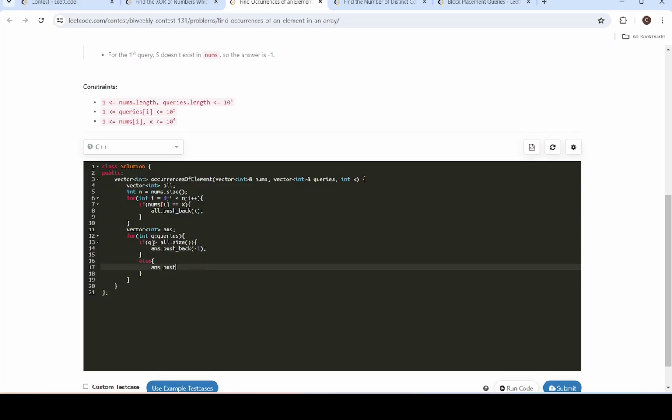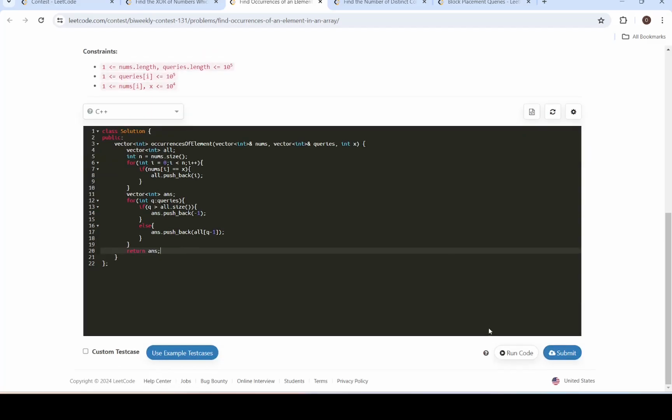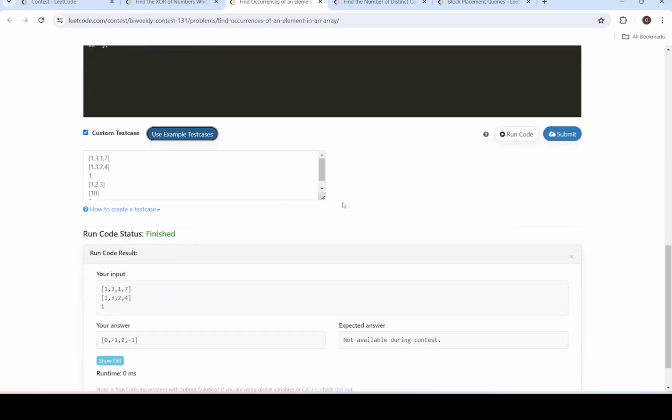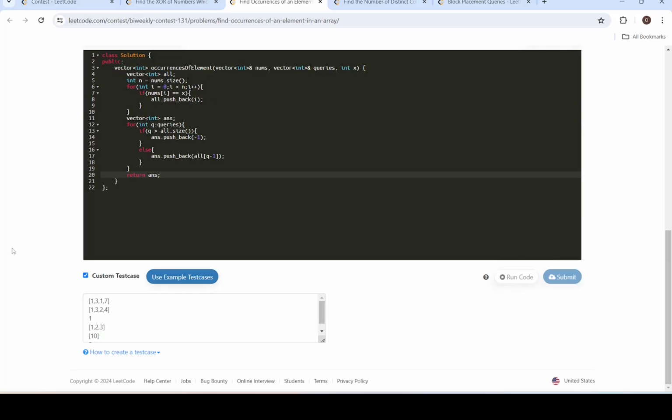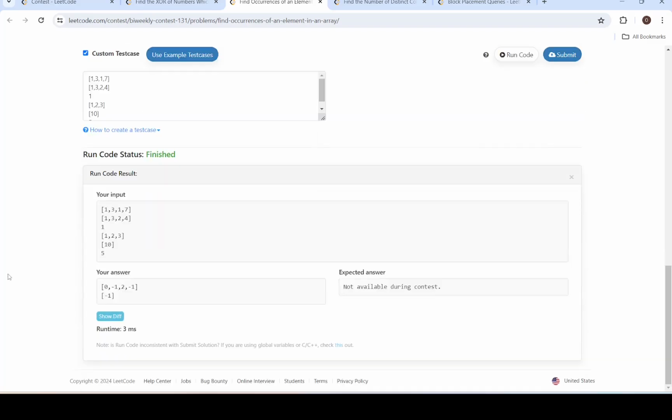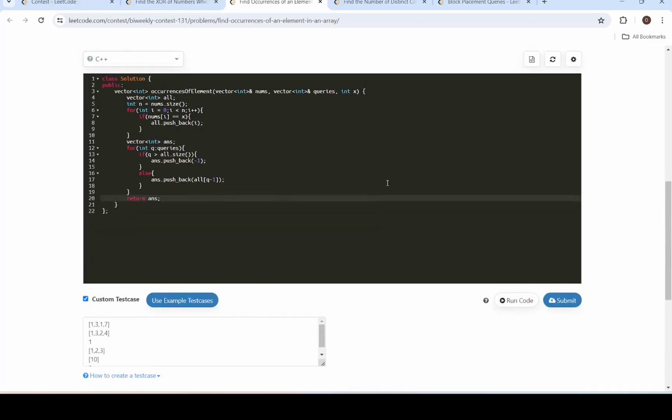else, if this is q, we can push all of q -1, isn't it? And then return answer. Should work. Let's see. However, let's just use the example to discuss and try. 0 -1, 2 -1, I think that was what was expected. Let's see. 0 -1, 2 -1, and then -1. I think that's what we are doing, right?